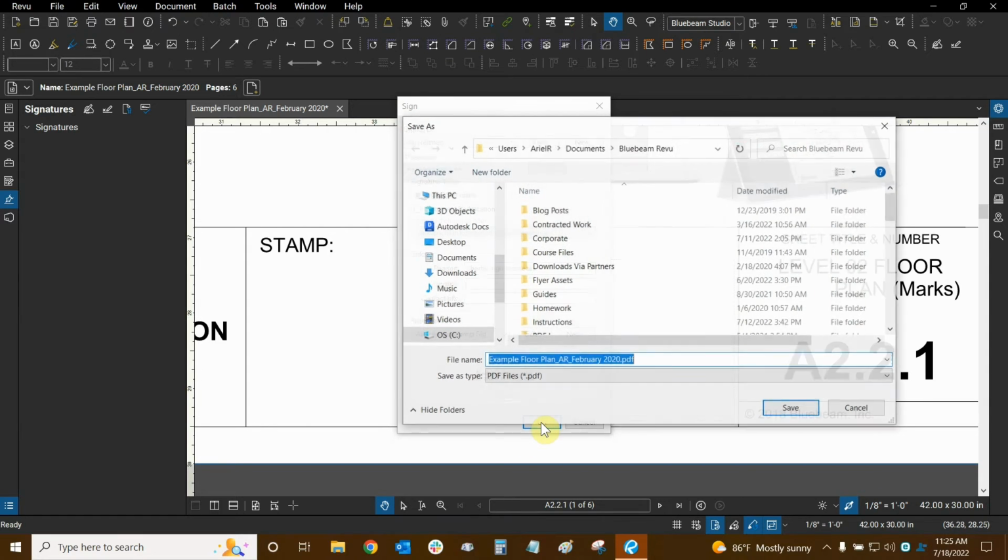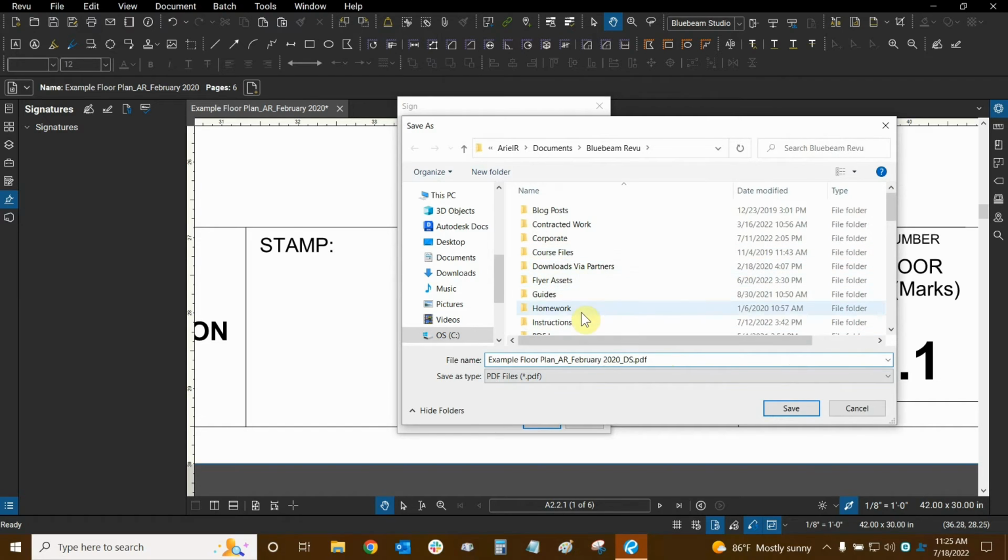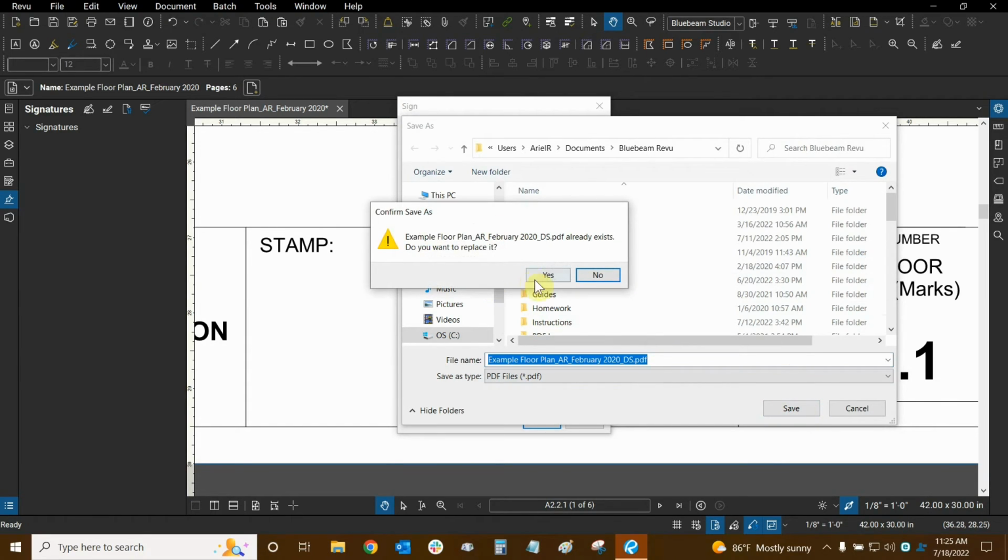Then we click OK, and I like to rename my files when I sign them. So I'm going to put underscore DS at the end of them. You can also move your files to an empty folder when you're finished signing. So I'm going to click on Save. I'm going to replace my existing files since I've done this before.